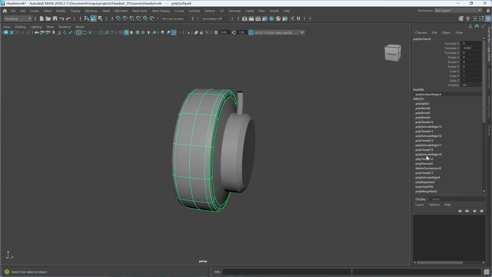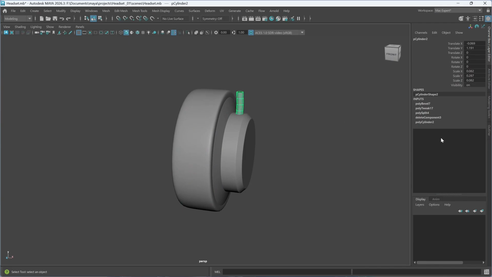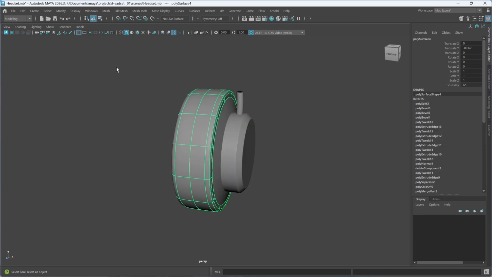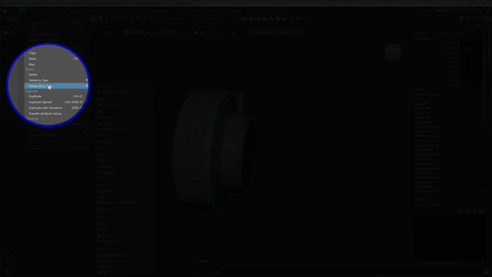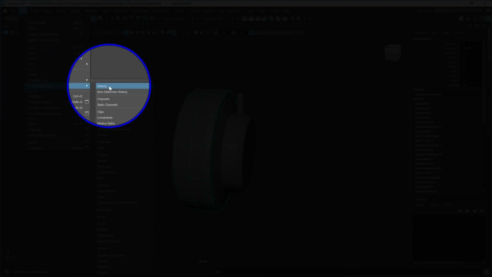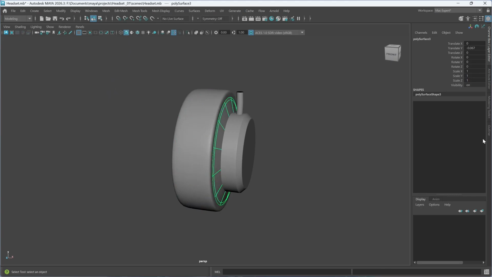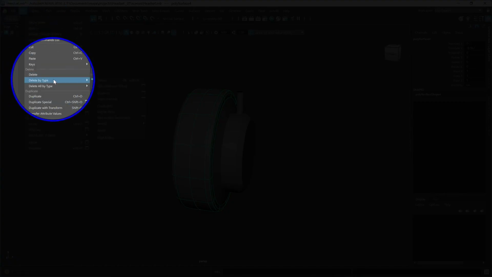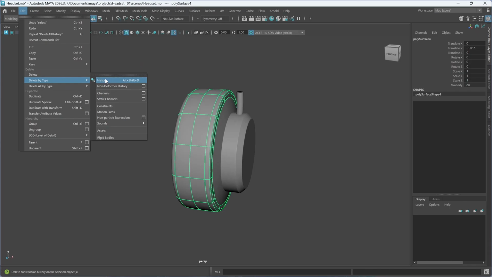When I select this object, you can see the history. Now, pay attention. When I select this object, you can see that we have histories here. When I also select this object, you can see that we have histories here. When I select this, we also have history. Now remember, I have deleted the history from this one. Now if I select this object alone and I go to edit, delete all by type and history, when I select this object again, you realize that we don't have any history here. When I select this, we no longer have history. Also this one.